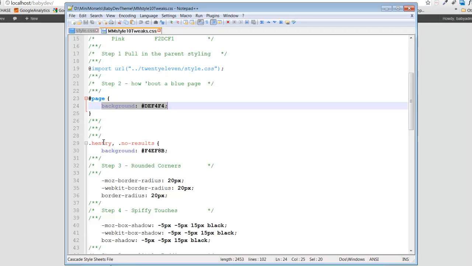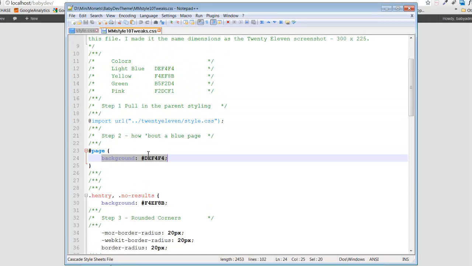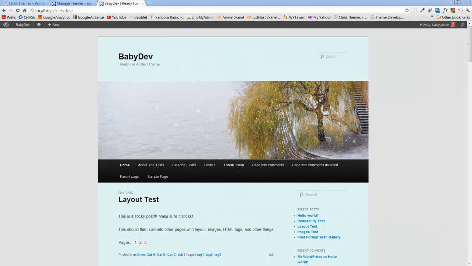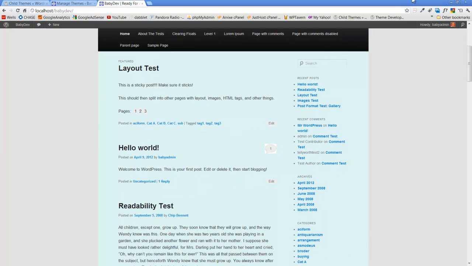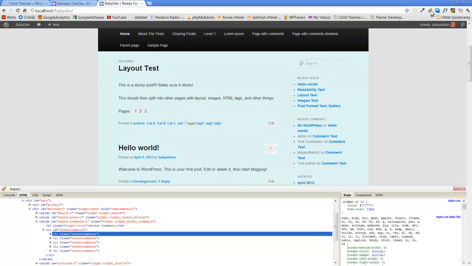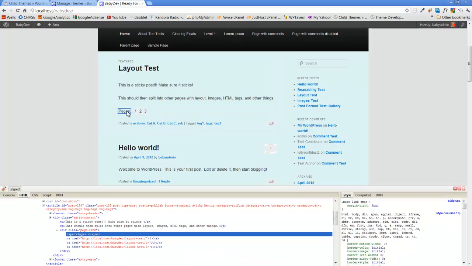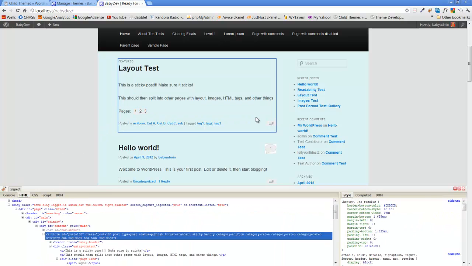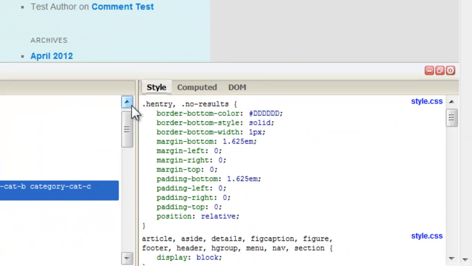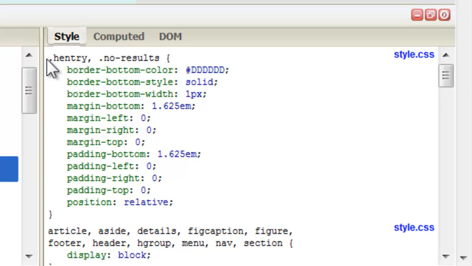Oh, let's change the background of the post area to this color here with the F4 to yellow. Okay, how do we know how to get the post area? Well, let's go back to Firebug, inspect. Here's the post. Well, that's just a piece of the post. There's the whole post. Let me click on there, and here's the style.